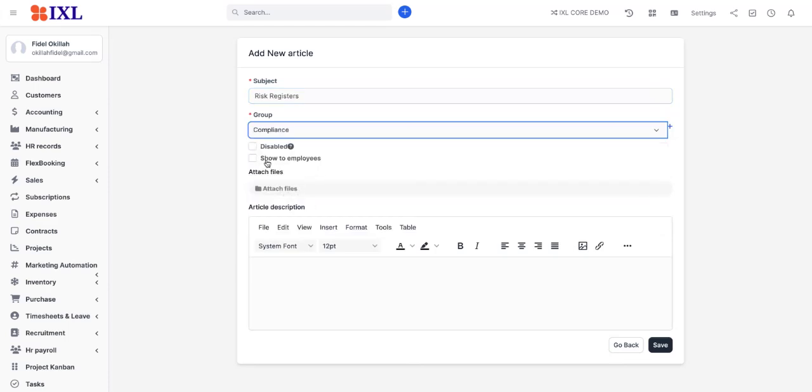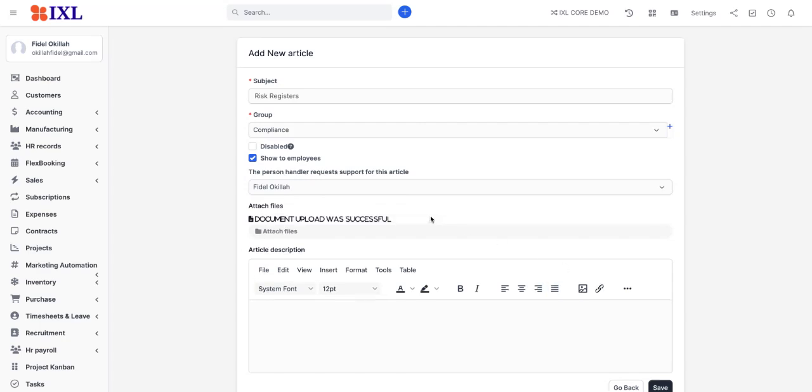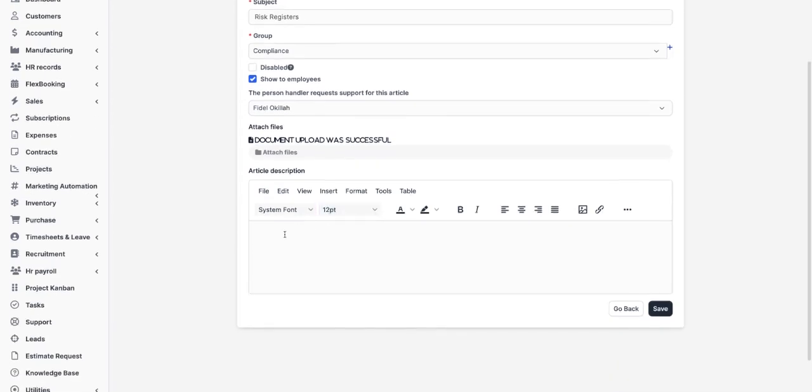We can disable, or we can show the articles to employees. And if there's any query arising from that article and it requires support, we can attach a document on that. They can attach a document which can be part of what those who are allowed to see the article, those who are allowed in this group could be able to see that article. Then we can have an entire article written here. Once the article is written, we click save.